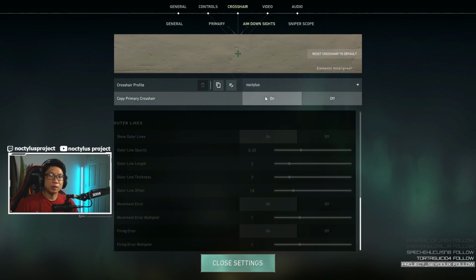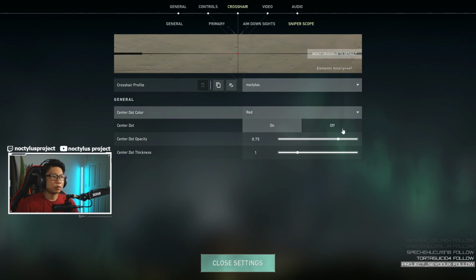Moving on to the aim down sights tab, I have this set as on for copy primary crosshair, and what that does is it just uses your primary crosshair when you aim down the sights. For sniper scope, I have this all set to default, so there's nothing to change here. So these are the crosshair settings that I recommend for beginners, but there are many other options out there, and there are many other recommendations for beginners as well.